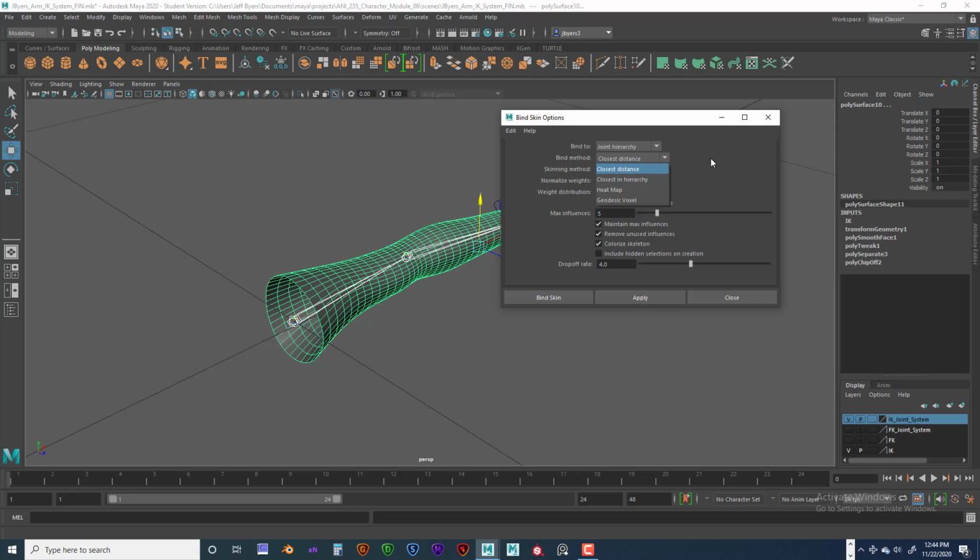Now some of you may want to go out and find something that works best for you, but I'm just going to do closest distance. We have heat map and geodesic voxel. There are people out there that believe in that. No matter which one you choose, make sure you do your research, and whichever video tutorial you pick to watch, make sure you understand that no matter what you pick in here, you still have to paint weights. You can't get out of it.